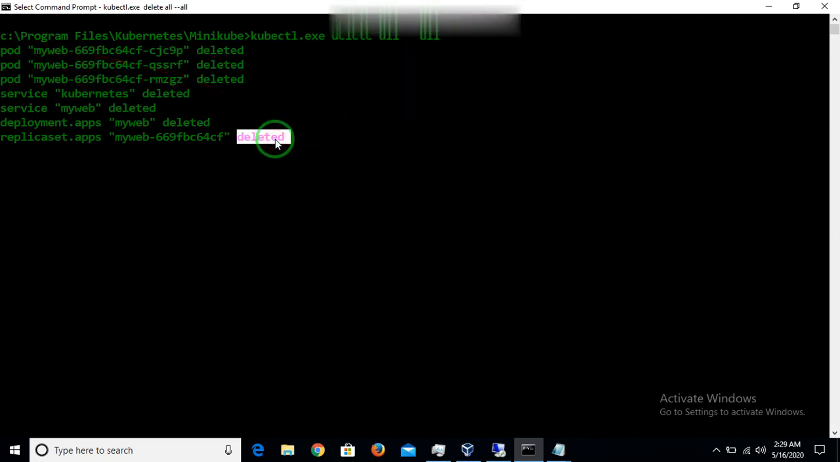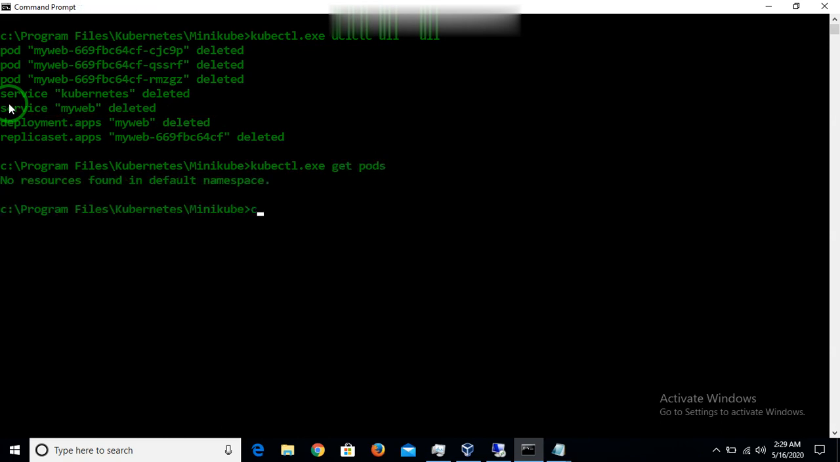Whatever you have in your minikube will be deleted, and you will come up with a fresh minikube installation. So don't run it in your production environment. If you run it, everything will be gone. My environment is clean, so just check whether anything is running or not. There is nothing running.